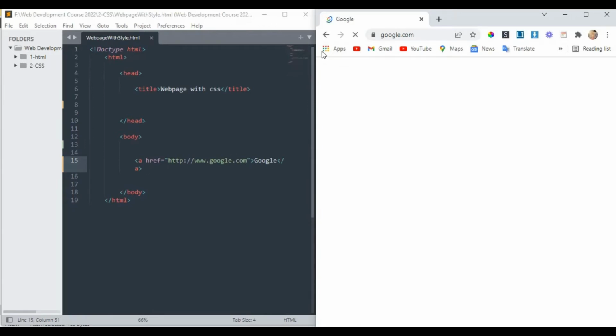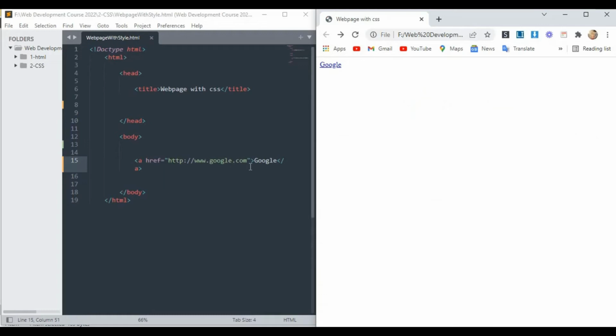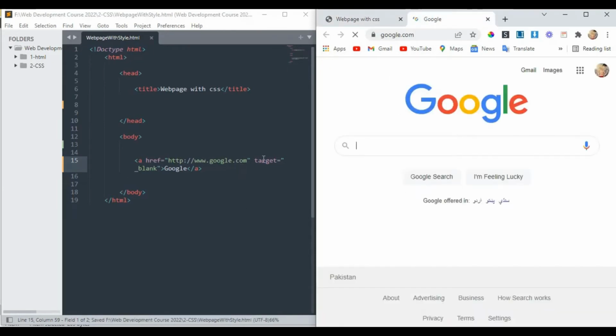That's how we link here. But that opens in the same browser tab. So what if I want it in a new tab? For this I write target equals blank. Target blank is used to open the link in a new tab. So first I click on it, and now you see a new tab opens automatically. That is our page and that is our new tab, and Google opens in the new tab. That is the benefit of target blank.